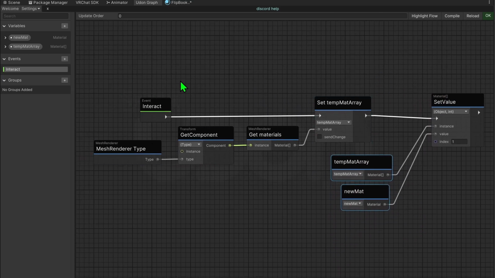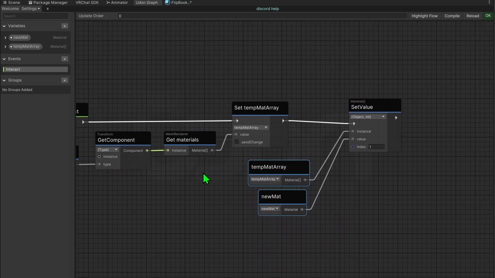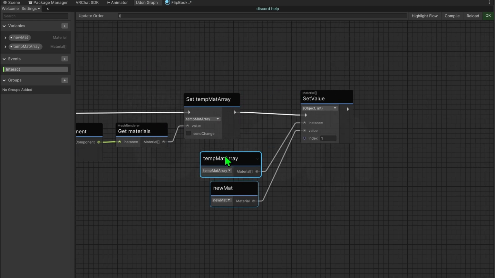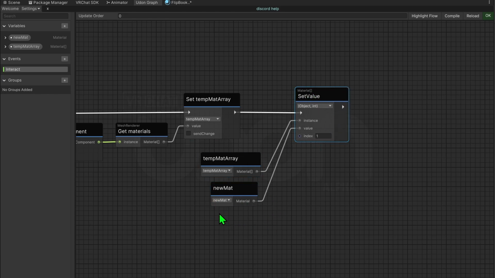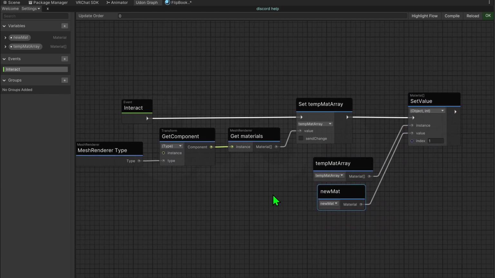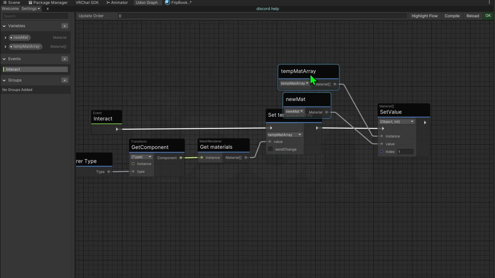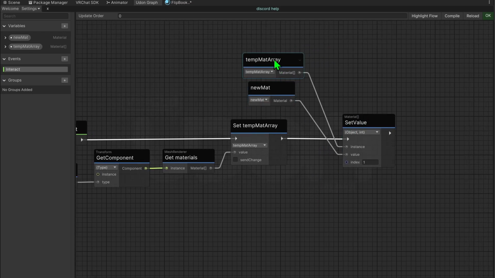And so now when we click the button, it will grab our material, it will get all the materials from that and set our temporary mat array to be that. We will then change the second slot on that material array to be the new material. And now we need to set our materials on our mesh renderer to equal this again. So I'm going to put these up here so it's out of the way and make it nice and clean, because I like doing that.